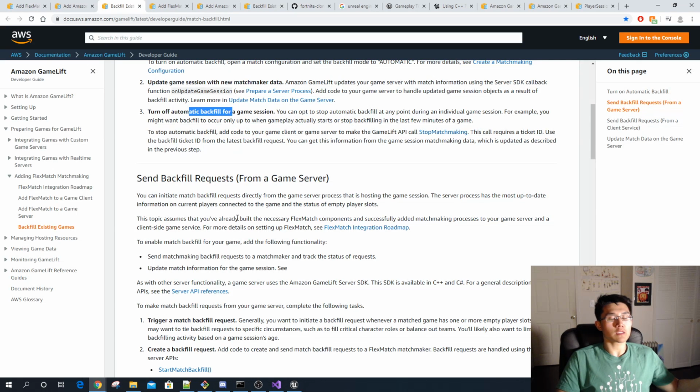You can opt to stop automatic backfill at any point during an individual game session. For example, you might want the backfill to occur only up to when gameplay actually starts, or stop backfilling in the last few minutes of the game. To stop automatic backfill, add code to your game client or game server to make the GameLift API call stop matchmaking. This call requires a ticket ID. Use the backfill ticket ID from the latest backfill request. You can get this information from the game session matchmaking data, which is updated as described in the previous step.